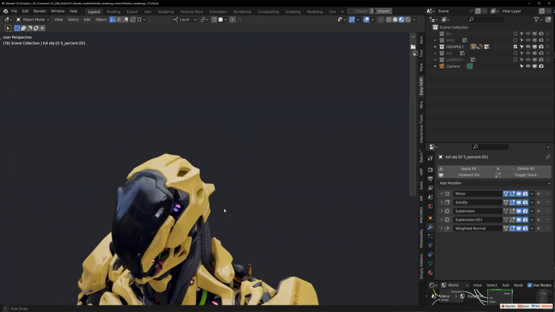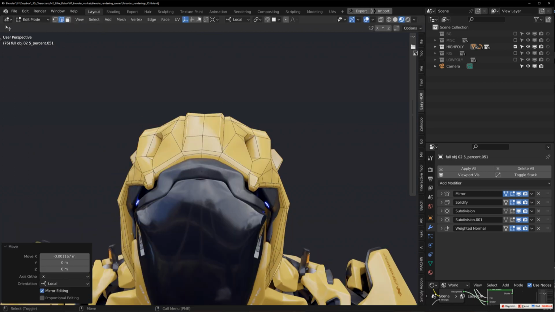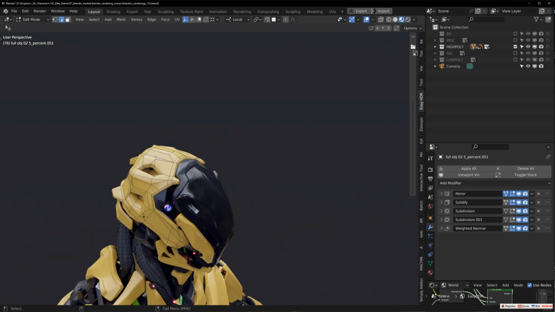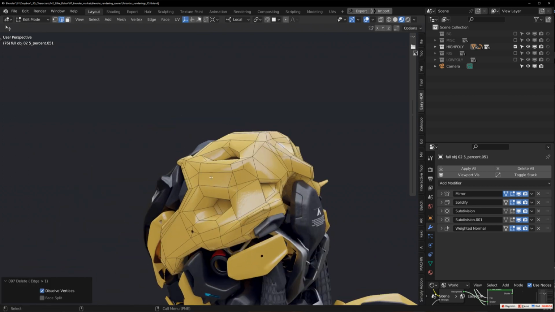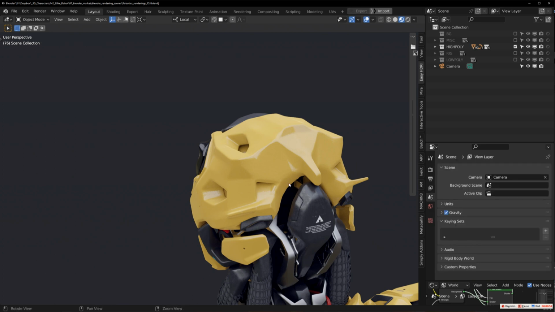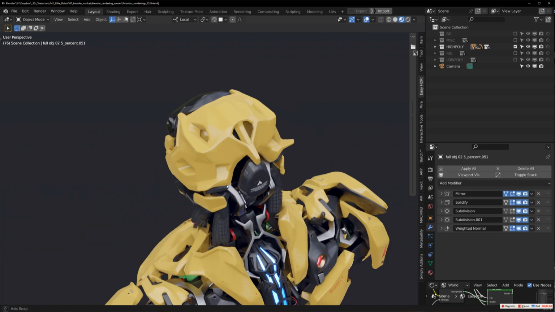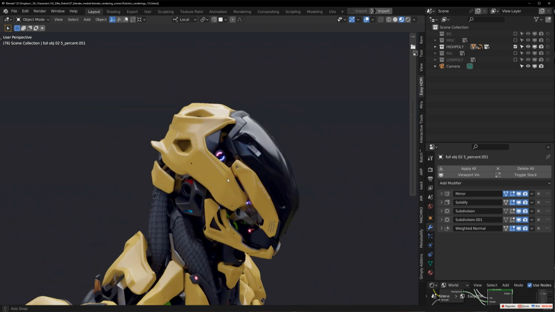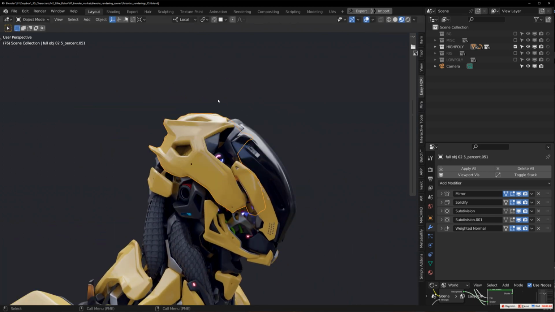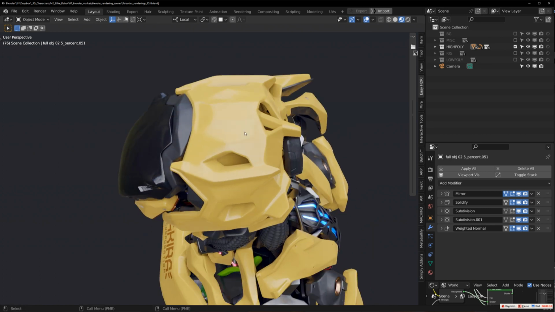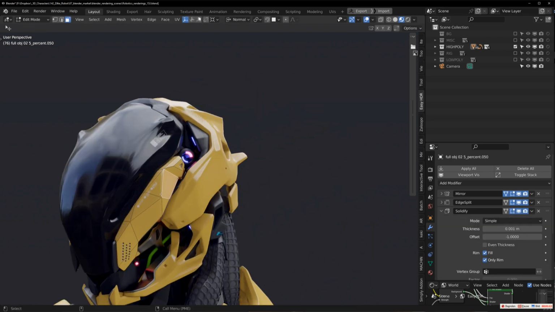Of course, this workflow has some limitations. For example, it's not useful for parts that require big smooth transitions, like the front screen of this robot. For such parts, I recommend using classic support loop subdivision modeling or the bevel plus subdiv workflow. I will show the bevel plus subdiv workflow in my next video.